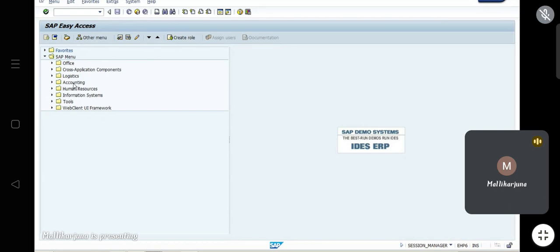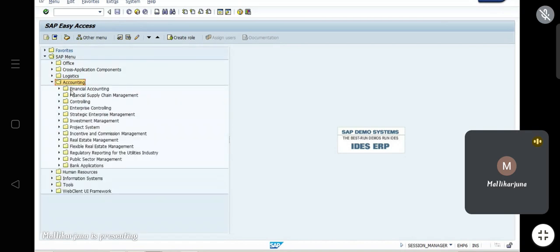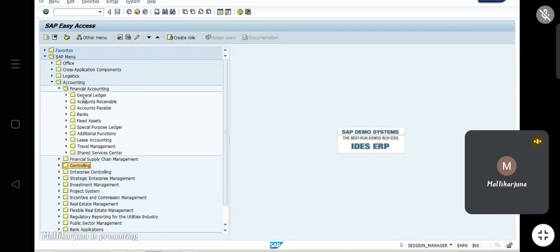Of all this menu, our relevant one is accounting. Okay, we are going to see accounting. We are going to learn accounting. In accounting also, there are a number of submodules: financial accounting and controlling. These are the modules where we are going to be trained. In financial accounting, as just now shown, GL general ledger accounting, accounts receivables, accounts payables, banks, and fixed assets. So these are the 5 submodules we are going to learn.